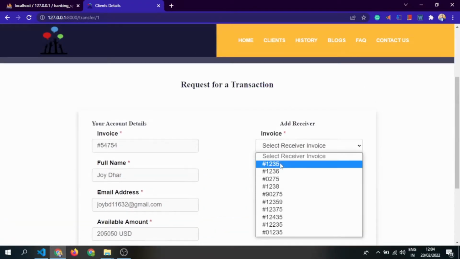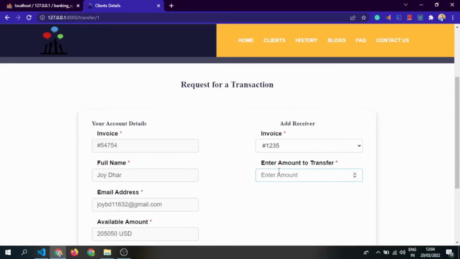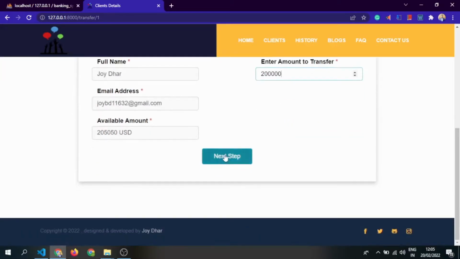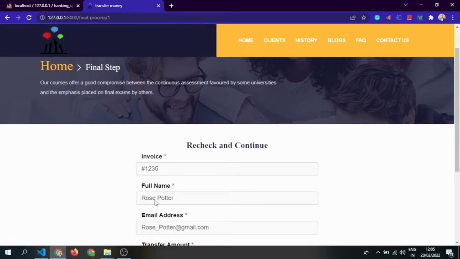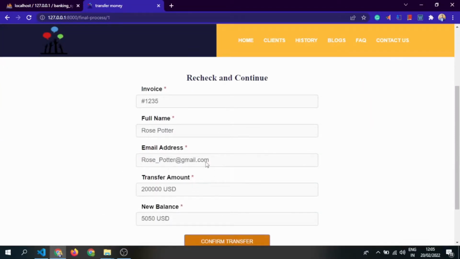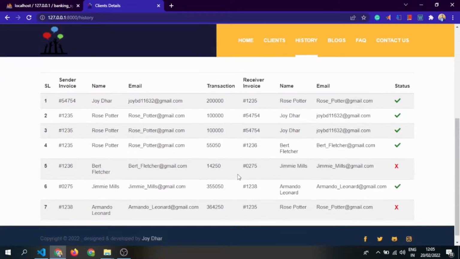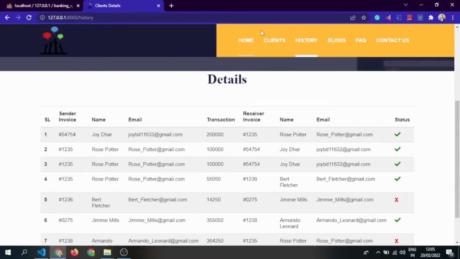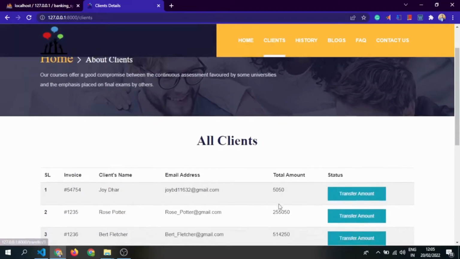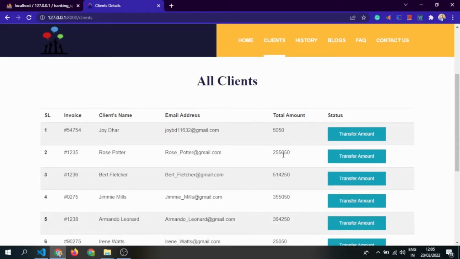So let's make another transaction, 1 lakh back. No, I want to give her 2 lakhs. Okay, next step. Are you sure? Yes. And this is our email ID and transaction amount. You can see a calculation, because after giving the money, what will be the new balance? It will be 5,500 USD. So confirm transfer. Okay, transfer successful. You can see status successful, and you can see the new balance. I have only 5,000 and she gets her balance.